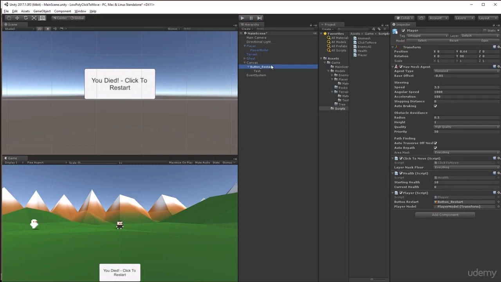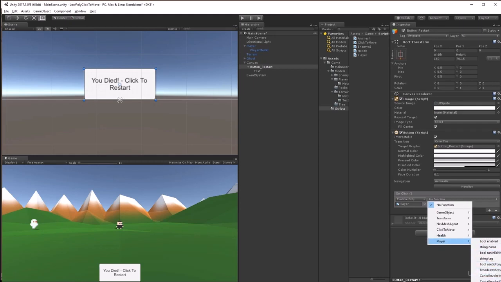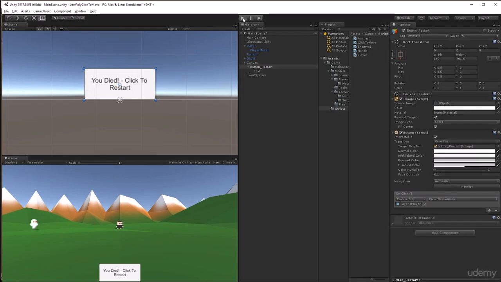So if we click on our button restart, on click, the list is empty. We want to hit on this plus button here, and if we drag and drop our player, and then we want to go player, restart game, click play.